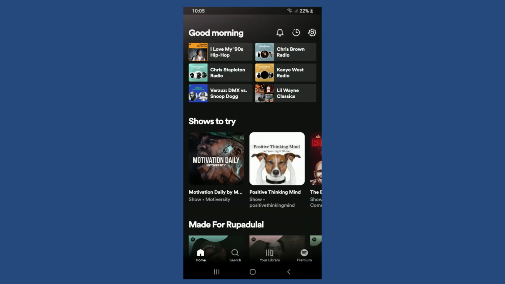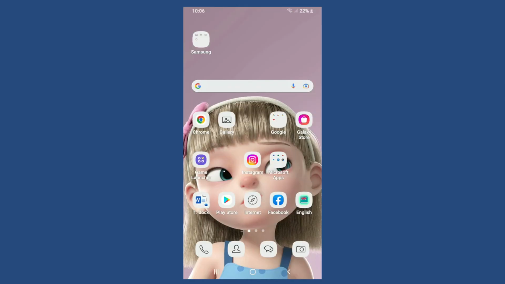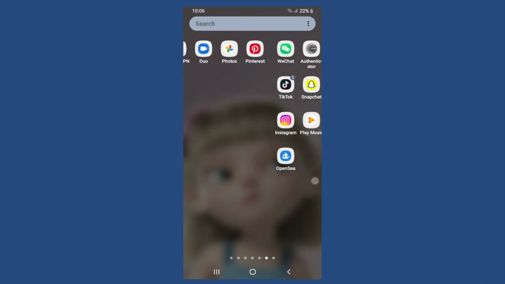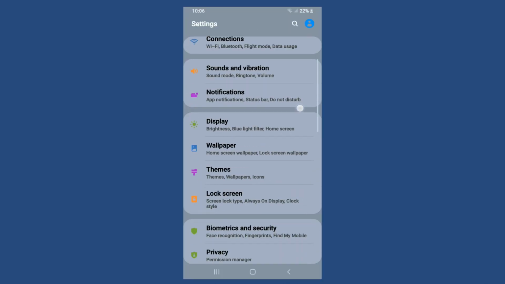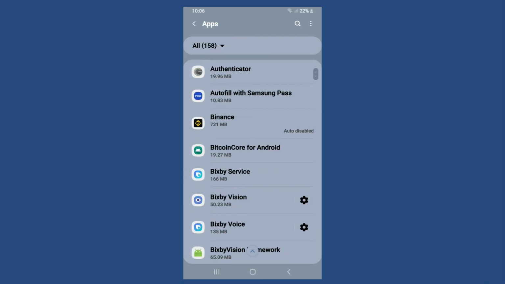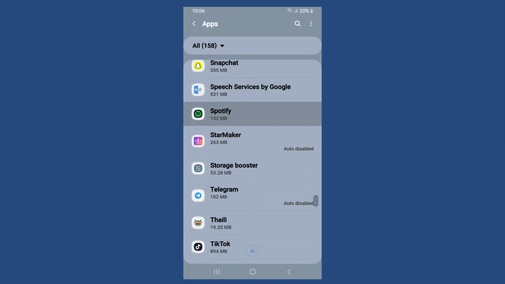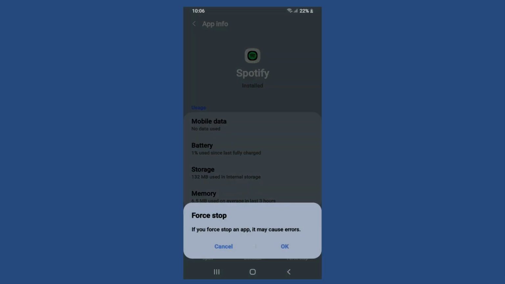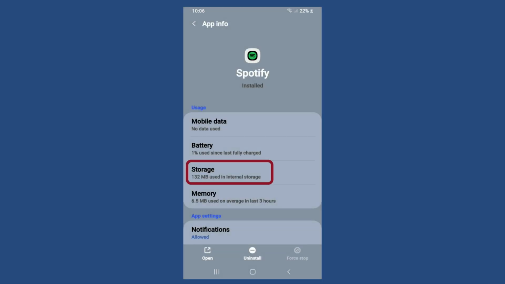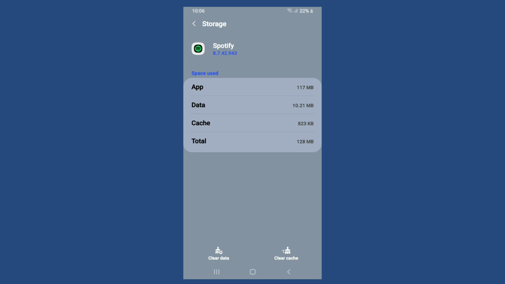If that still does not work, clear out cache data from your Spotify application. Tap on your settings from your Android system. Scroll down and tap on apps. Find Spotify from the list of the applications displayed on the screen and tap it on. Tap Force Stop at the bottom right and tap on OK in the pop-up. Tap on Storage and tap Clear Cache at the bottom right hand corner, and that way you'll be able to clear your cache data on your Spotify app.